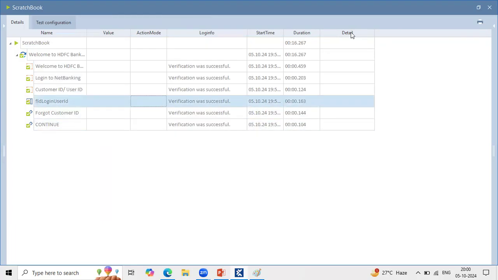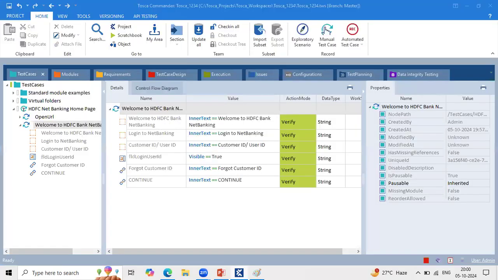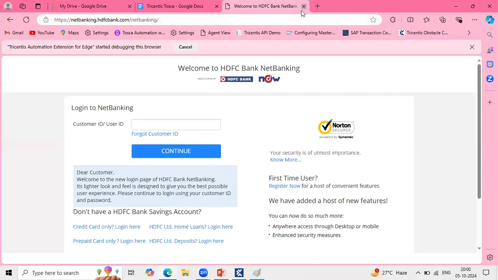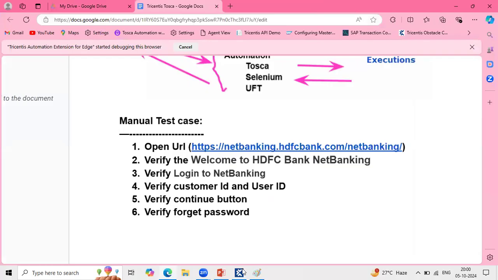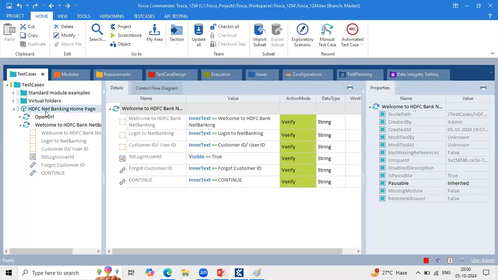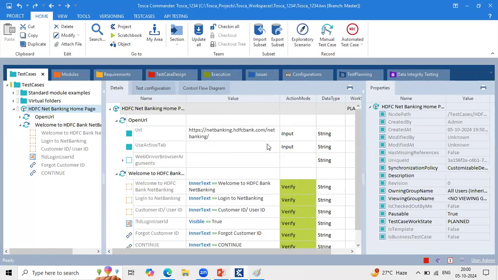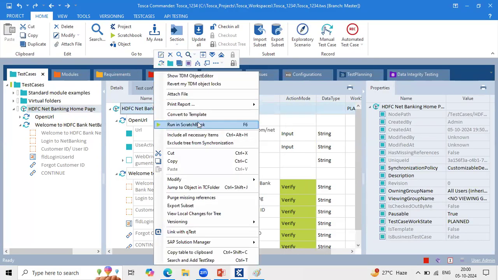Once we are done with the execution step, simply close this entire browser. Let me check whether this entire thing is working as expected or not. I have done my test case development. Once you have done your test case development, run that entire test case from scratch.